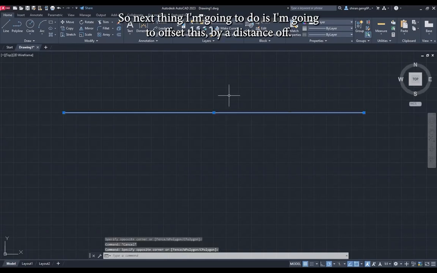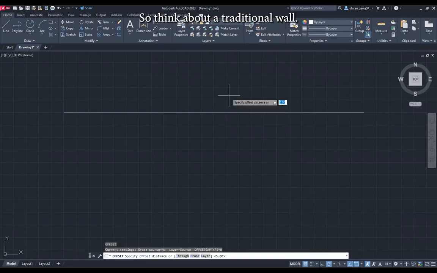Next, I'm going to offset this by a distance. Think about a traditional wall. In this case, let's say the wall thickness is 150 millimeters. So simply type 150, enter, and then select your offsetted line and leave that as it is.